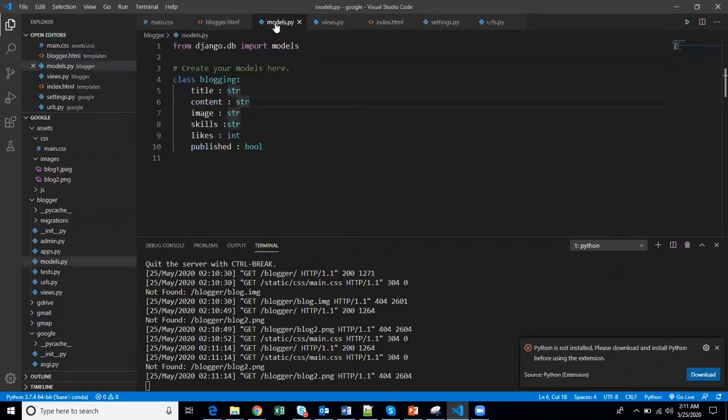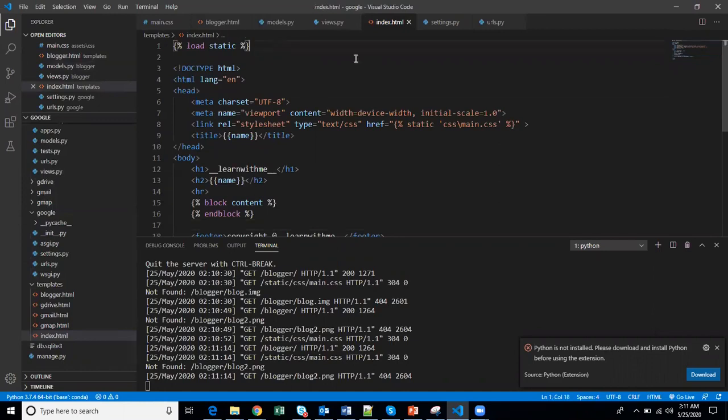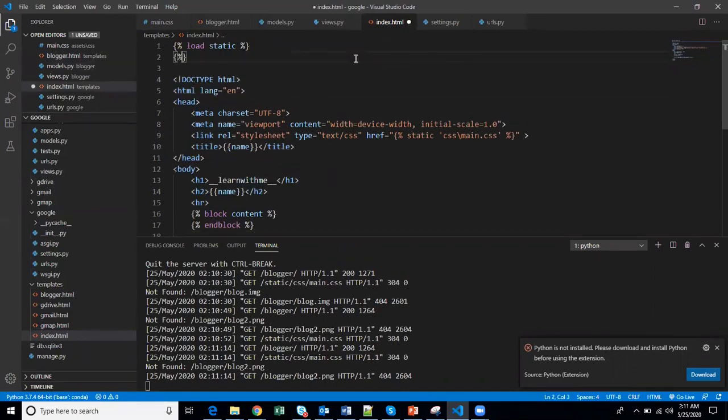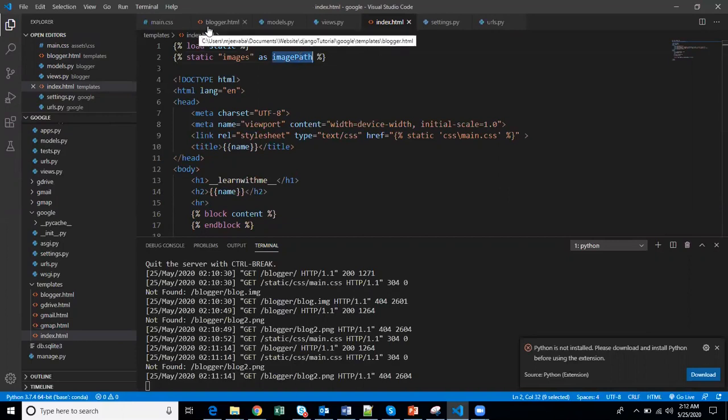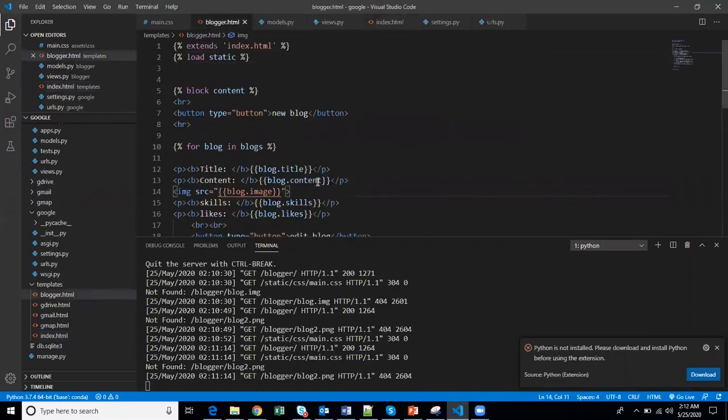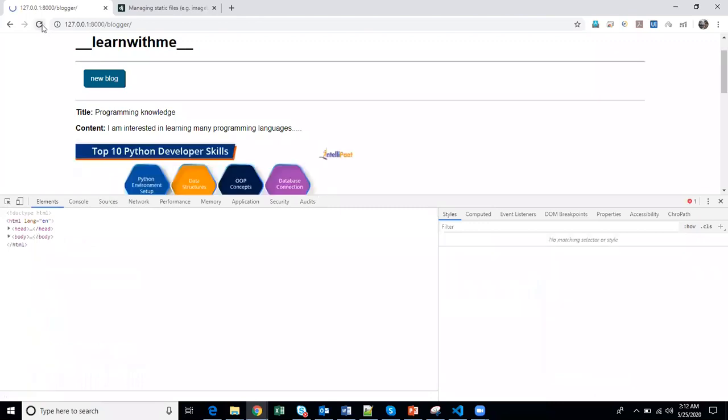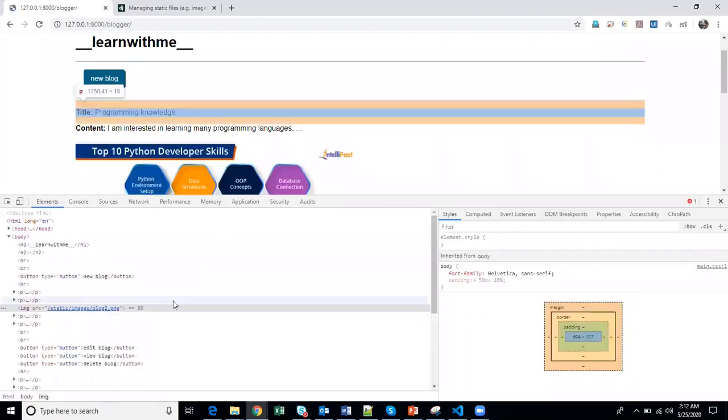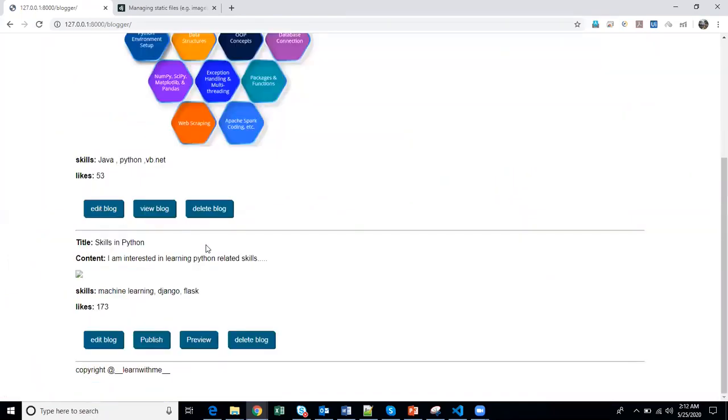Okay, what we will do is go to index and create one Django variable. It is static and images as image path. Okay, what we'll do is add this here. I hope it works now. Yeah, so this is it. This is how we add images.